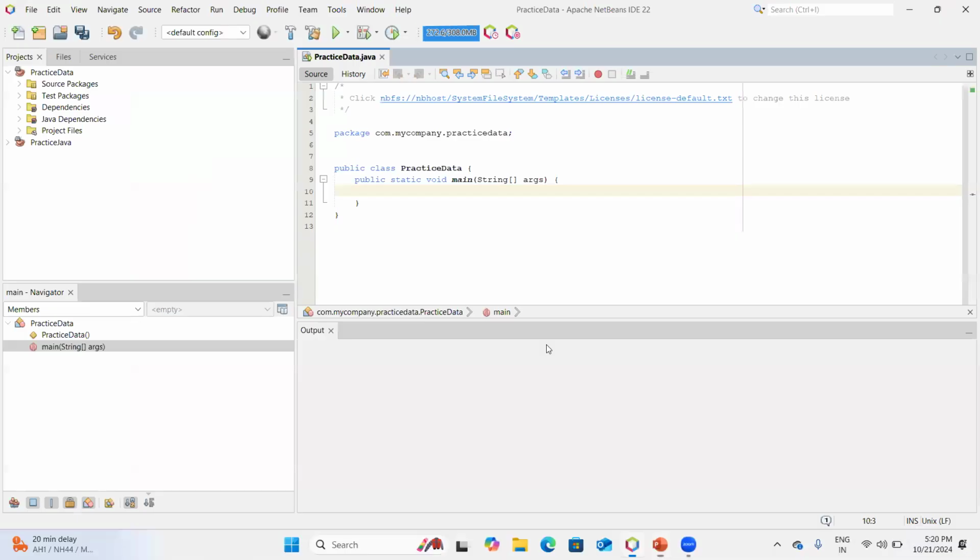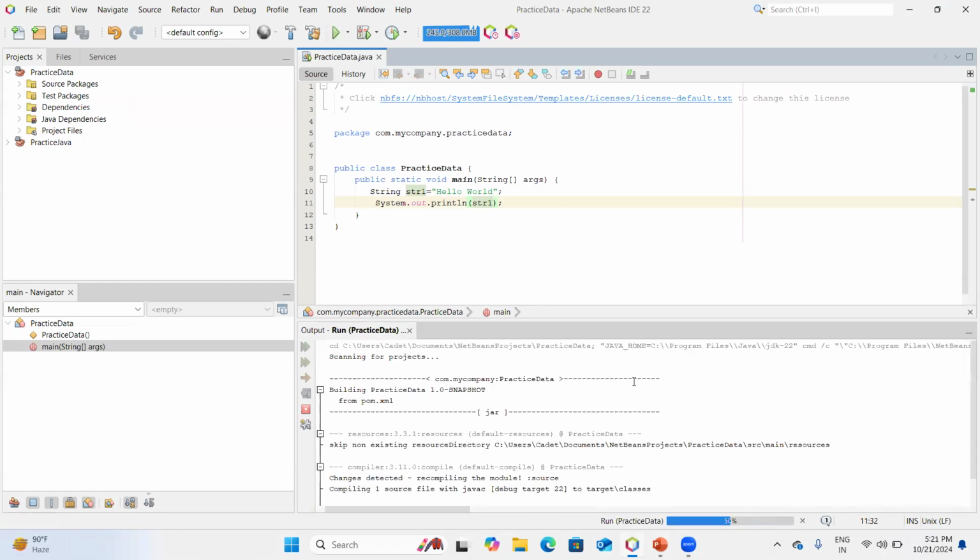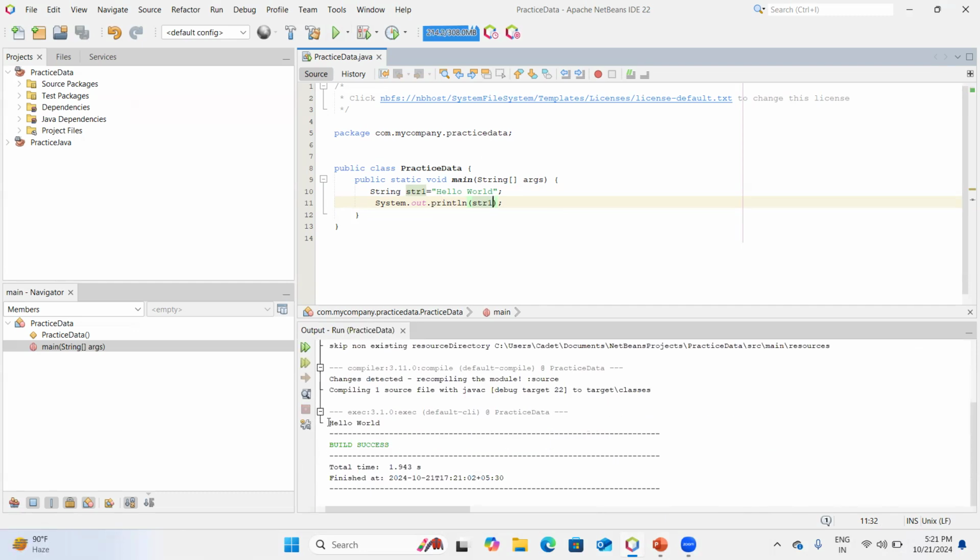Now let's see a practical example of creating a string. I'm just going to create a simple string which is going to print hello world. We are just going to print the value of our string 1. Now let's run our code. You can see here the output as hello world. So what we did, we created a string literal here. This is one way of creating strings.